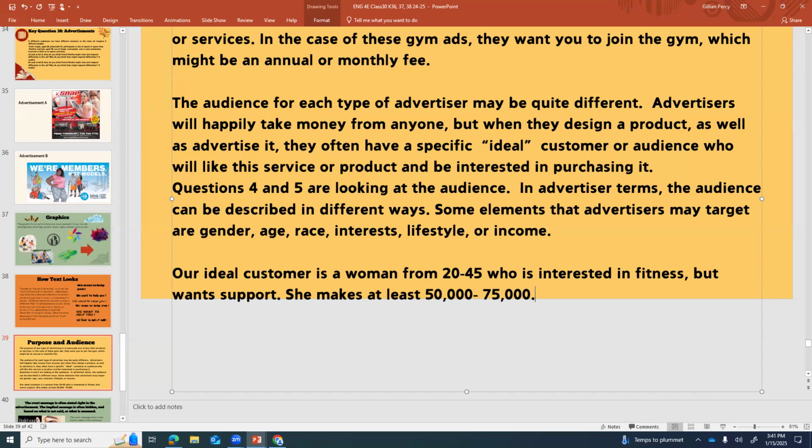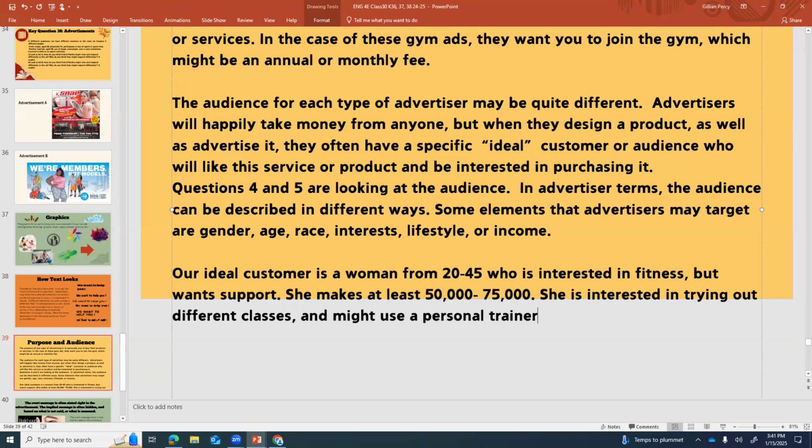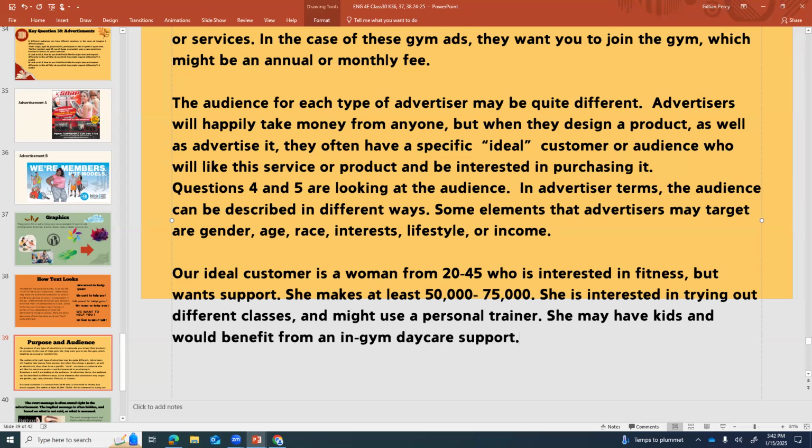Let me think. She is interested in trying out different classes and might use a personal trainer. She may have kids and would benefit from in-gym daycare support. Okay. So this is one example of how they describe their ideal customer.